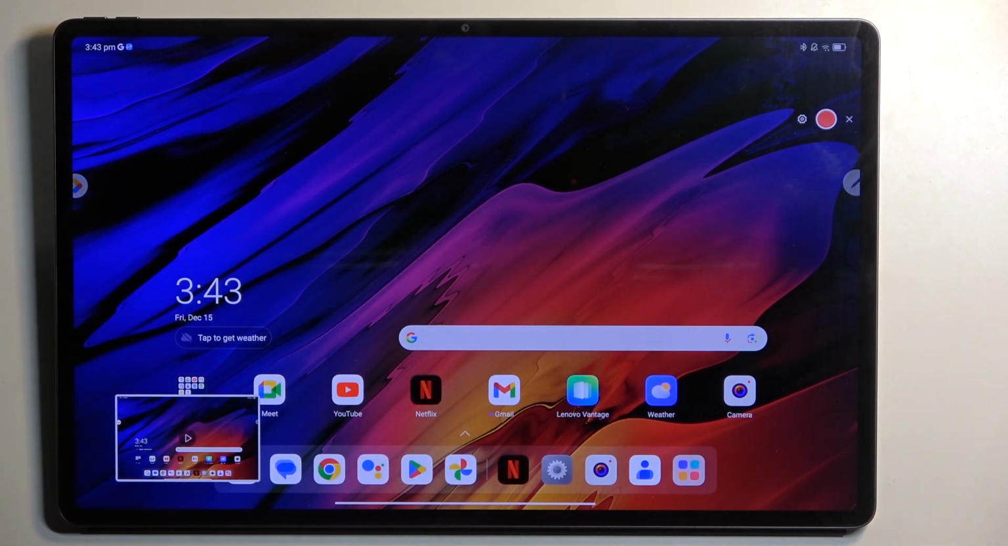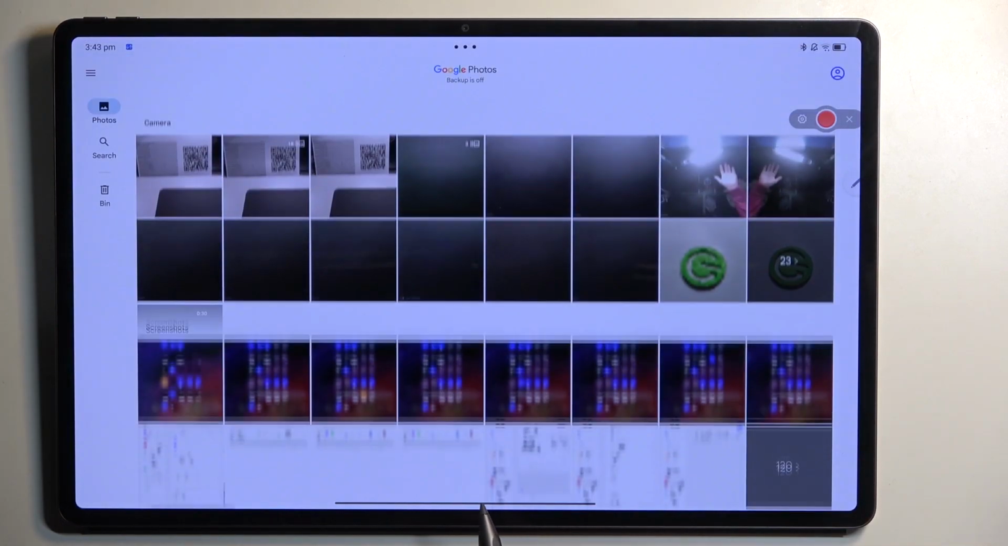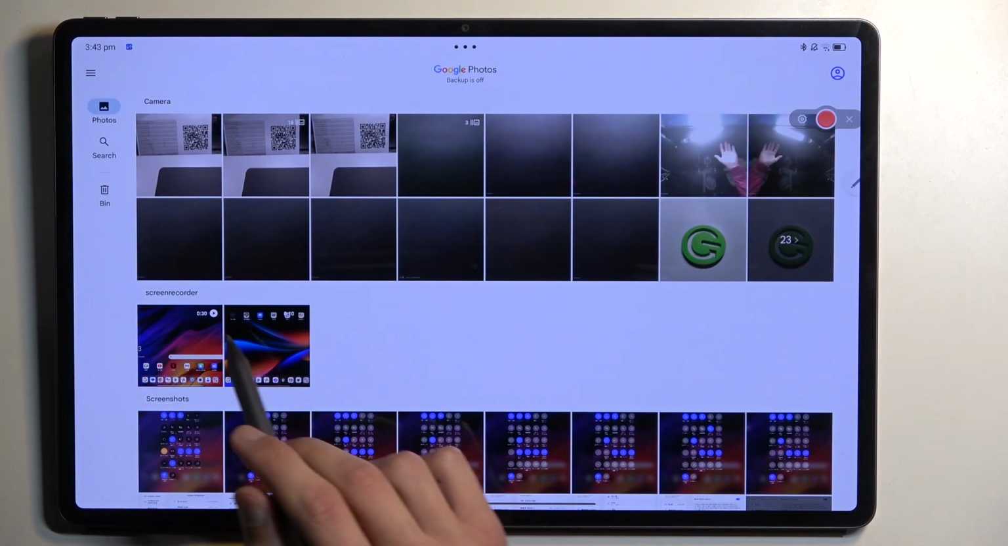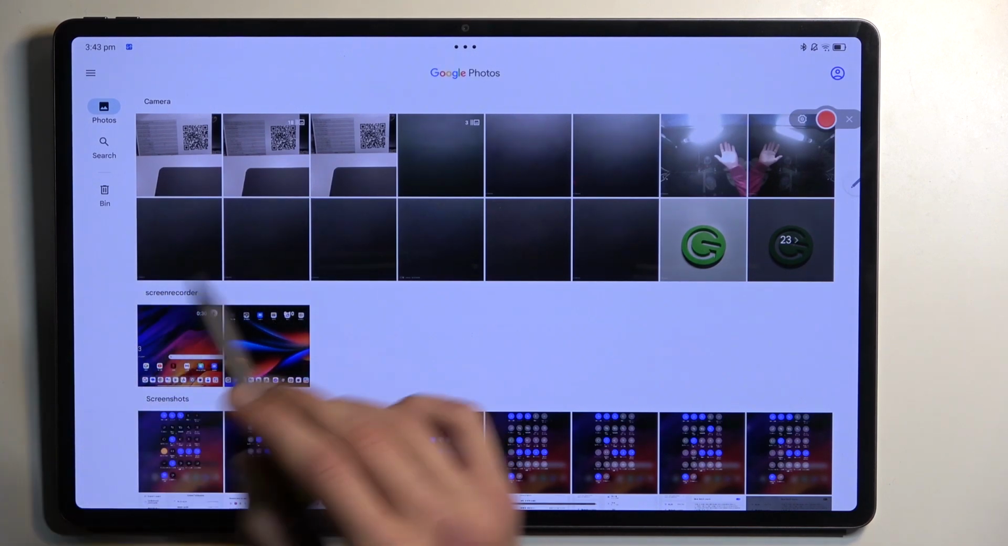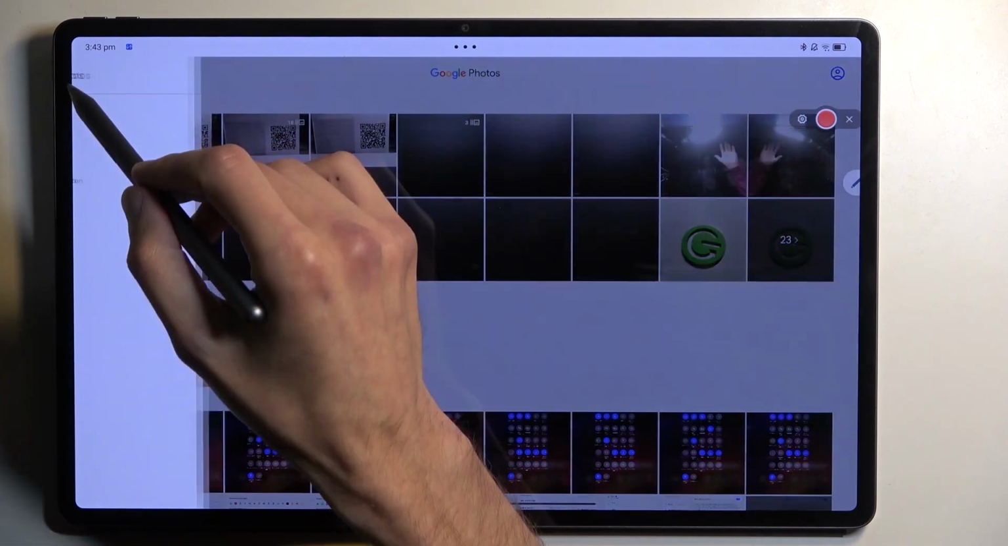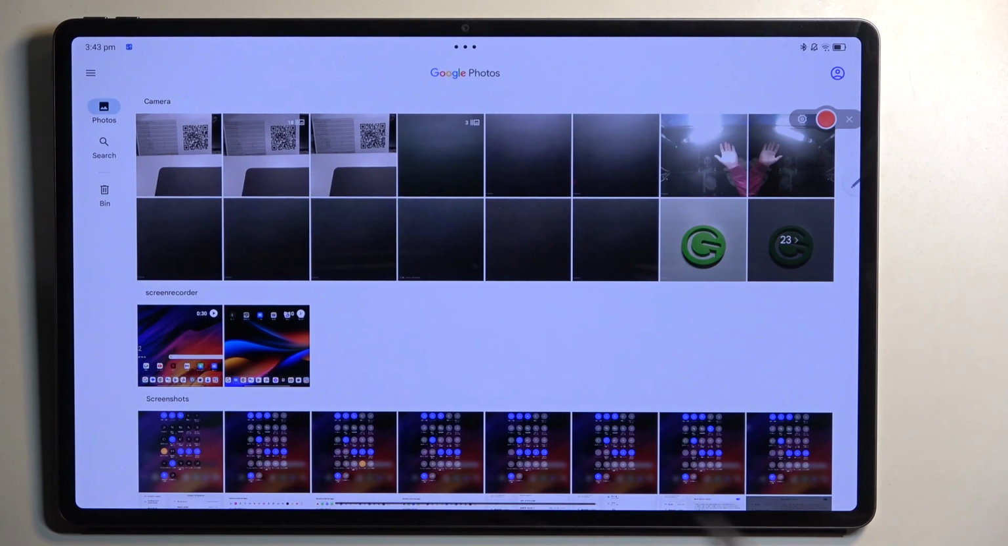And this will automatically save the screen recording to our Photos application. So right over here. Now it is under screen recording album, so we can actually, I guess not now. Yeah, we don't have access to albums, at least not from the sidebar, maybe not yet.